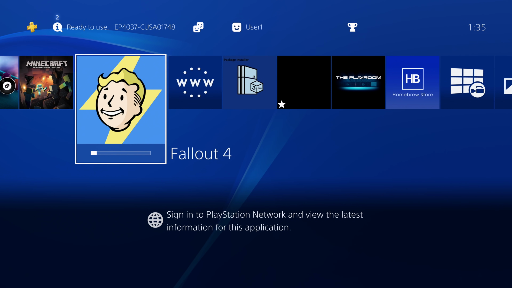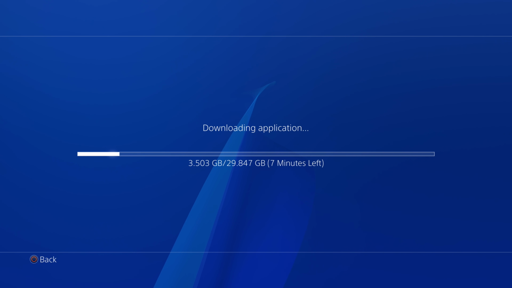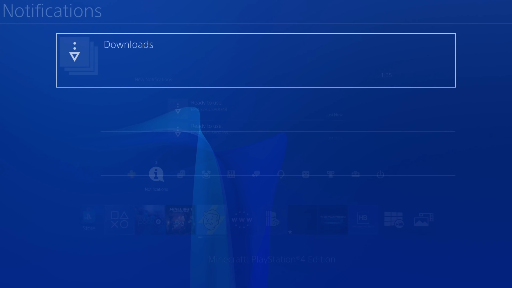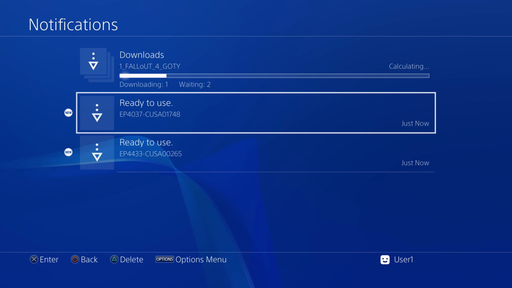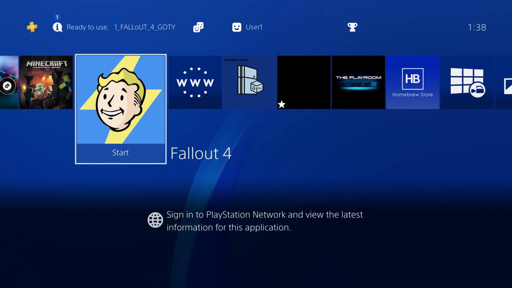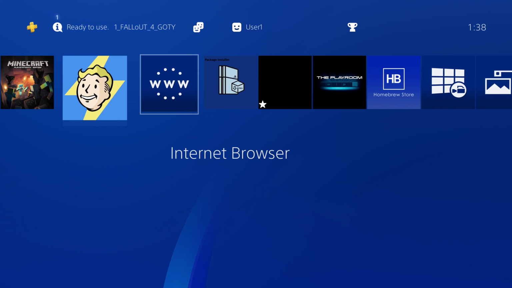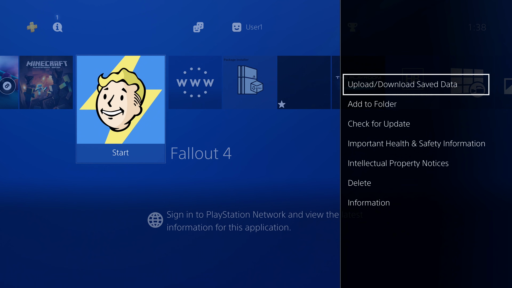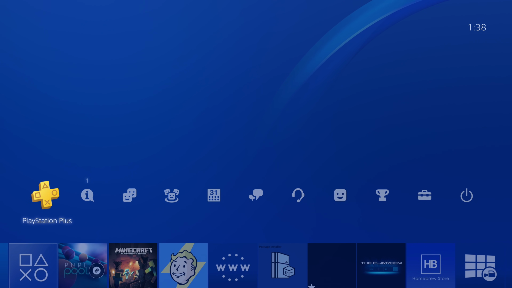It's installing Fallout. Obviously, Fallout's a much larger game, so it's taking its time, 7 minutes, 30 gigabytes. And then it's also got the Fallout update as well that it needs to install. Okay, so there we go. We've got Fallout 4 installed. If I go to information, okay, it's on the base version. That's interesting. So it hasn't recognized the updates.